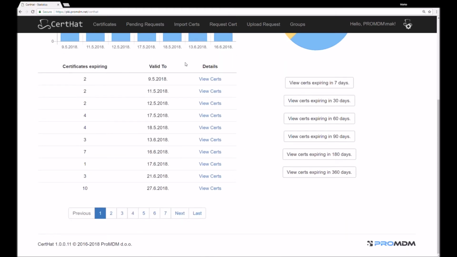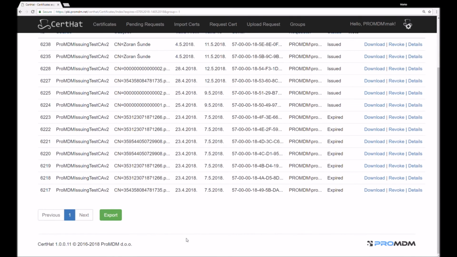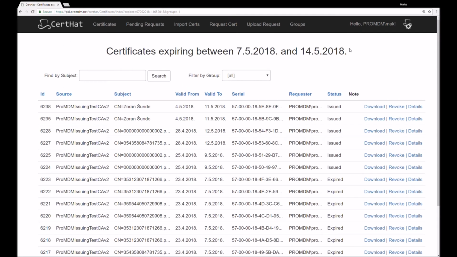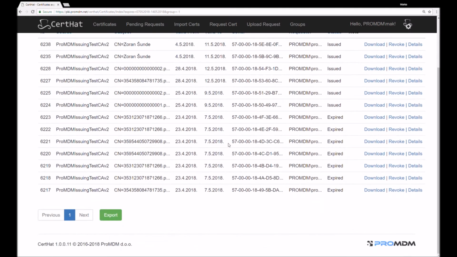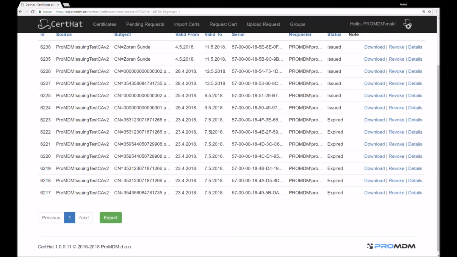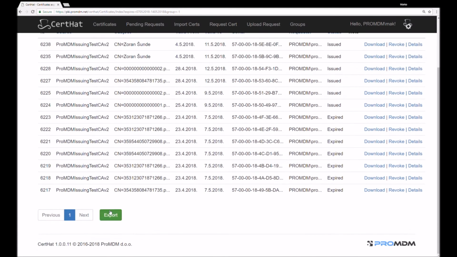You can also easily filter and see the list of expiring certificates for specific upcoming period. For instance, certificates expiring in next 7, 30, 60, 90, 180, or 360 days. Let's view the certificates expiring in next 7 days. Here we can see all certificates that are about to expire in next 7 days, with some additional details. You are also able to export this information into CSV file.